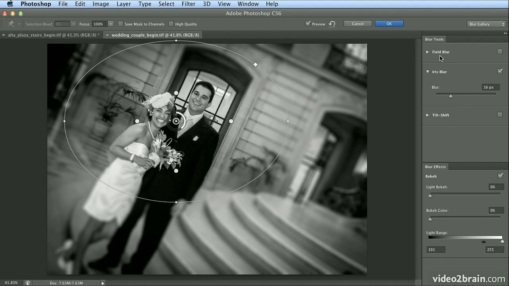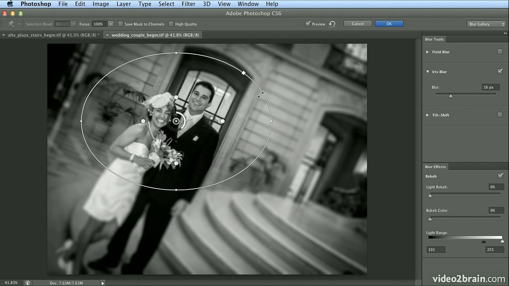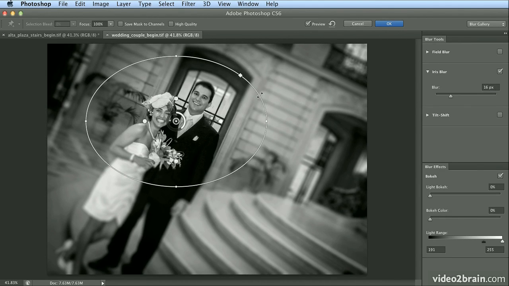And I could apply field blur or tilt shift directly from here. If you move to the edge, I can actually pull the radius in on this circle. And you'll notice that I have stretch arrows when I get on the edge. If I'd like to rotate, I move over one of the points and click and drag to rotate.